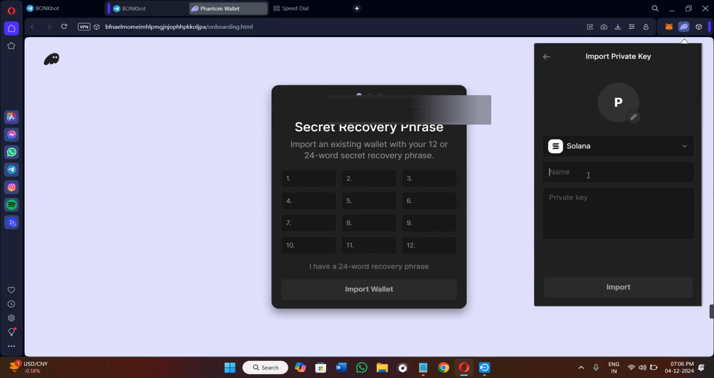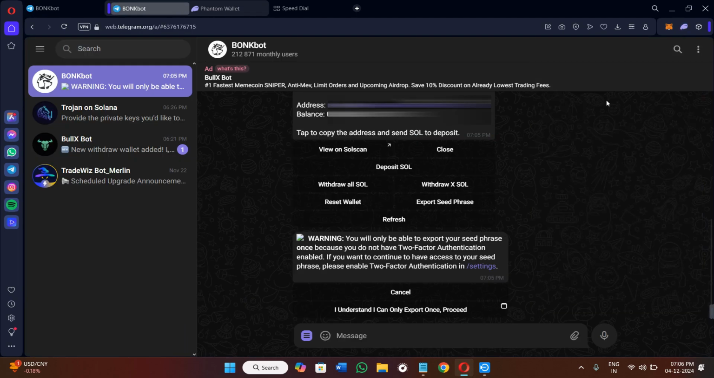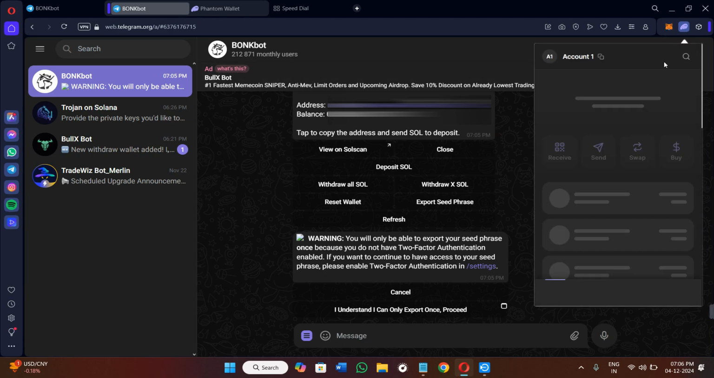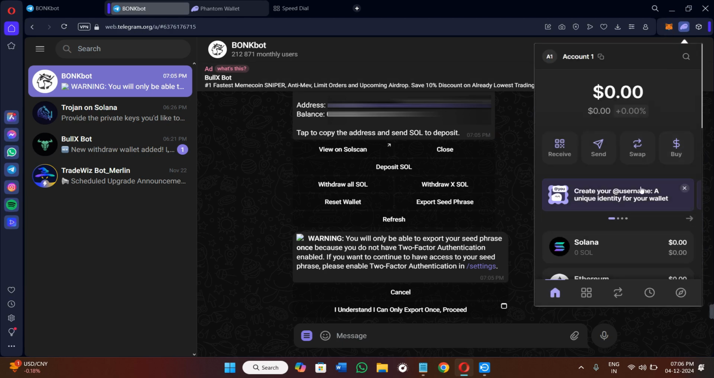Here you need to give your private key a name. So here you just have to type BonkBot, and here you need to paste the private key from your BonkBot, and you are done. This way your BonkBot will be imported in your Phantom wallet, and with the help of your Phantom wallet you will be able to easily access your trade and make trades over here.